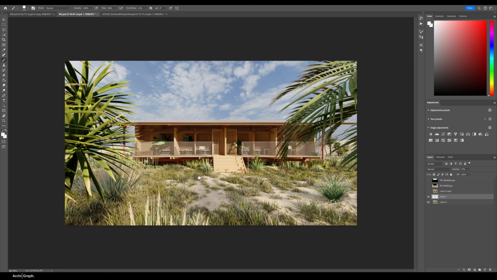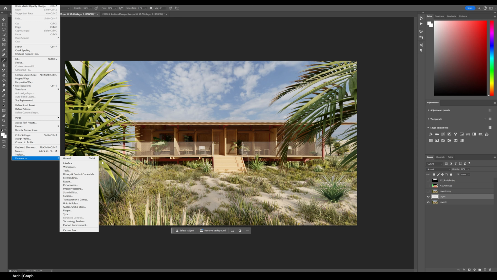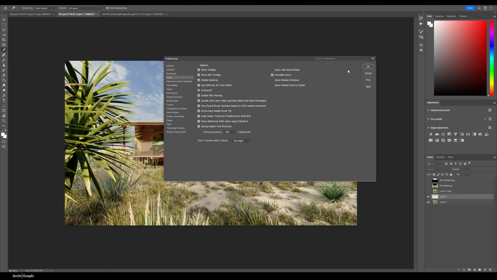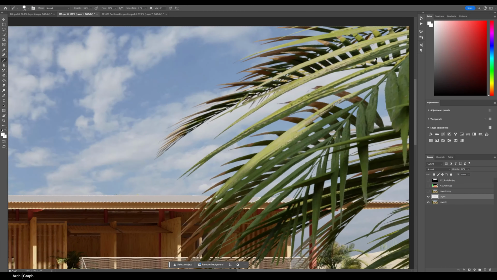Effectively, without having this option ticked, your zoom is always locked to the center of the screen. Go to Edit, Preferences, Tools, and select Overscroll. This allows you to scroll into the corner of the image and work on this in the center of your screen without having to work on it in the corner or an awkward position on the screen.